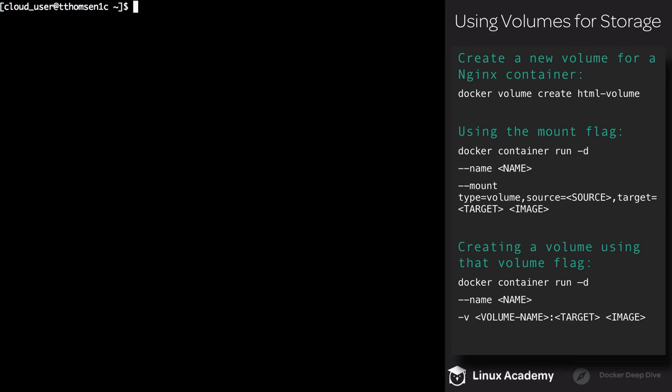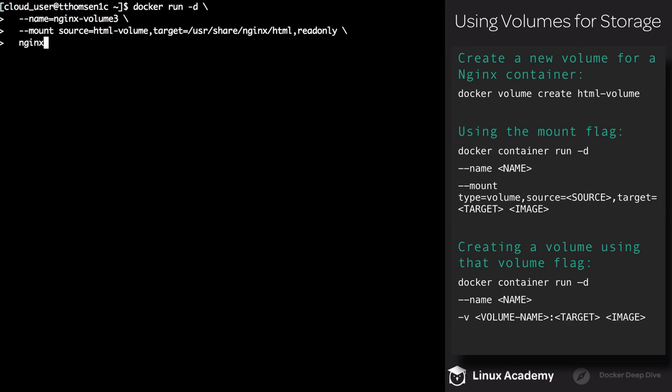All right, I have one more demonstration for you. This time, when we mount the volume into the container, we're going to make it read-only. We do this by using the mount flag. We start off by defining the source, which is HTML-volume, followed by a comma, and now the destination. Target is going to equal /usr/share/nginx/html, followed by a comma, and then we add read-only.